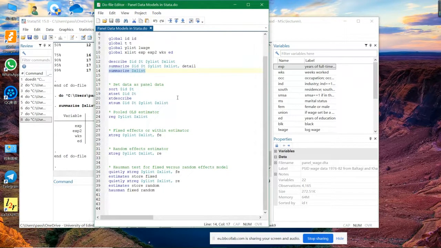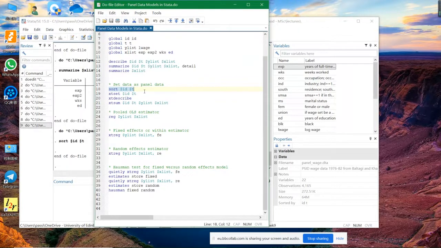Okay. Next, let's try to set up the panel data. Before that, we can sort, but we don't actually need to sort. We can sort across the ID and also the time. So we can click on this, and we sort everything.